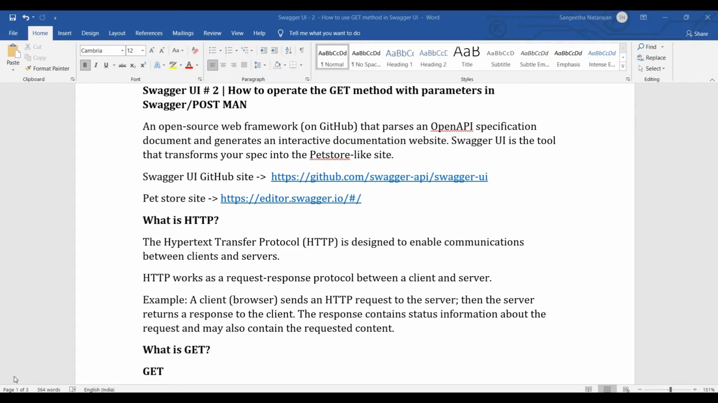Hello friends, today we are going to be looking into how to operate the get method with parameters in Swagger and Postman. In my previous video, we discussed what open source web URLs are available for practicing API testing. We discussed almost 5 types of URL.